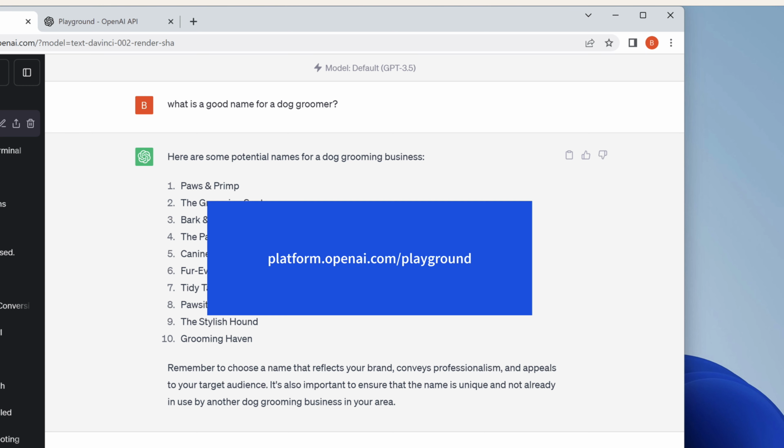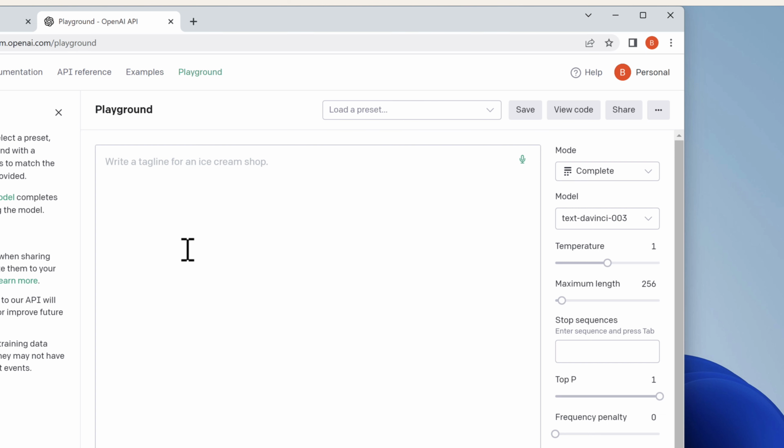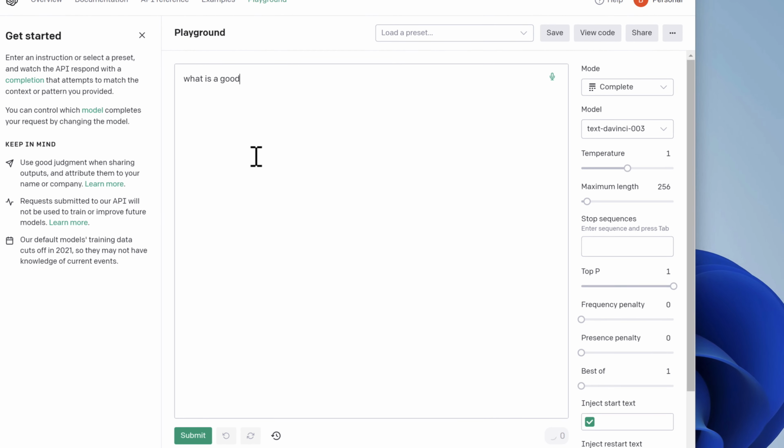The URL for this site is platform.openai.com/playground. To use the Playground, you'll need to sign up for a free account to get started. After a while, or a transaction limit, your account won't work anymore, so you'll need to pay for it to continue using it. Here in the Playground, we see a text box entry where we can enter the same question.